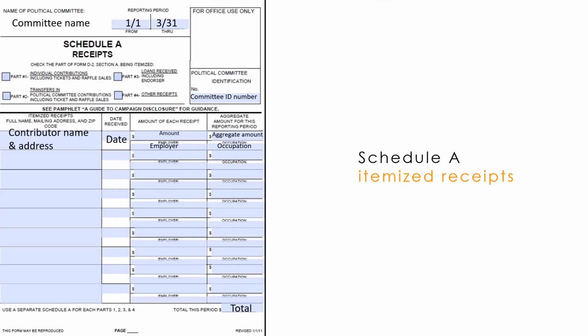As previously mentioned, all amounts reported on itemized lines need to have an accompanying schedule to report the itemized transactions. All itemized receipts will be reported on a Schedule A and Schedule I.